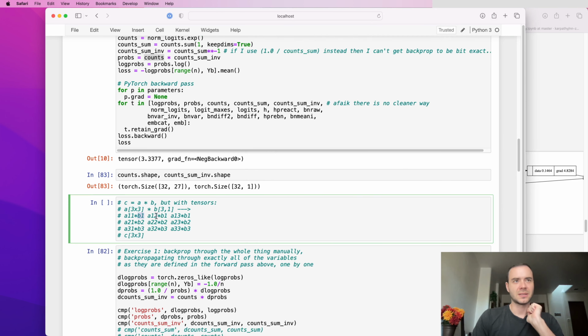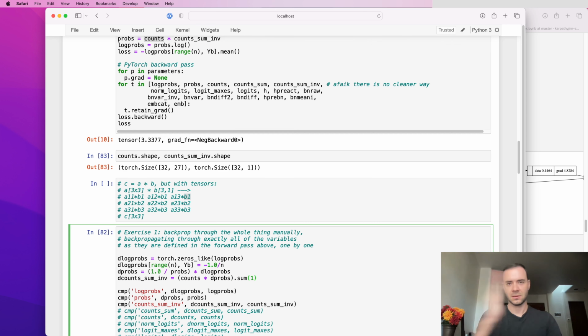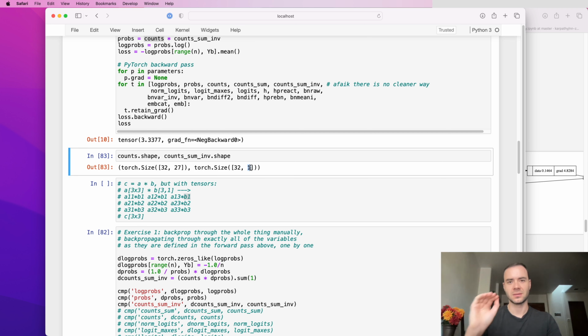So here, b1 is used multiple times in all of these columns, and therefore the right thing to do here is to sum horizontally across all the rows. So we want to sum in dimension 1, but we want to retain this dimension so that the count sum inv and its gradient are going to be exactly the same shape.